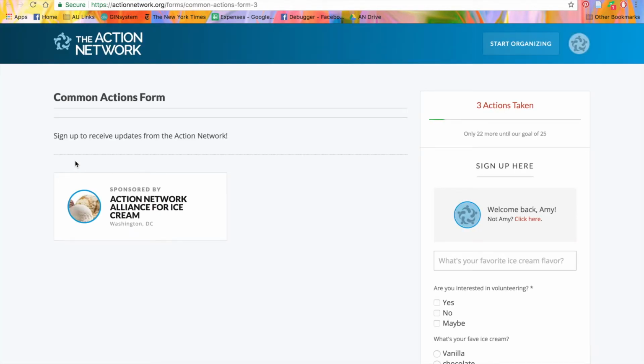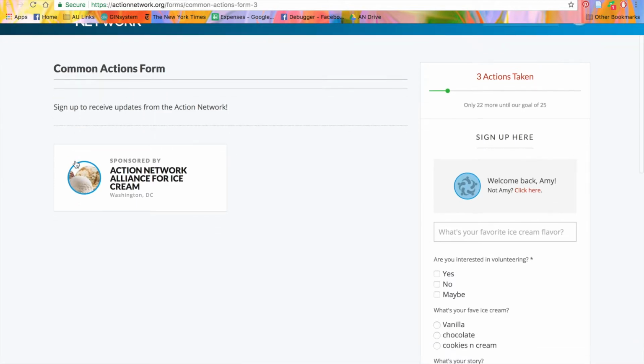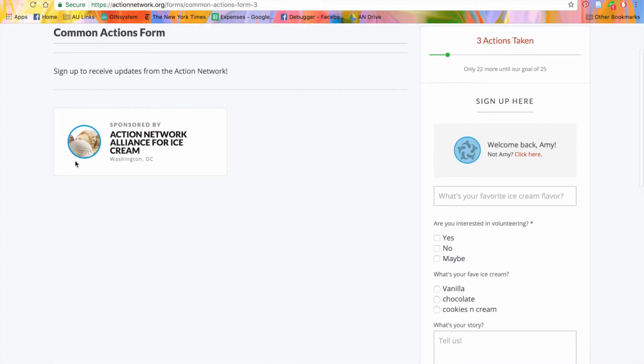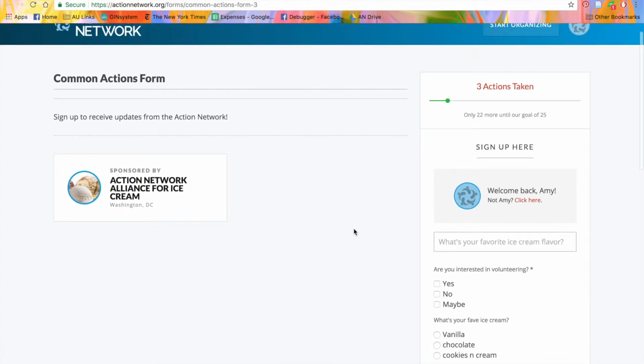Here's the form we just created. As you can see, our one-to-one interface makes the layout and format the same as when we were creating the form. All Action Network actions will look pretty similar to this. Now, over here on the right, you'll see it says, "Welcome back, Amy." This is because Action Network recognizes our users that are already in our system. We'll also recognize users who are logged into an Action Network account.